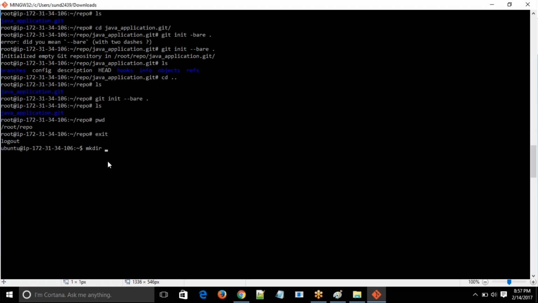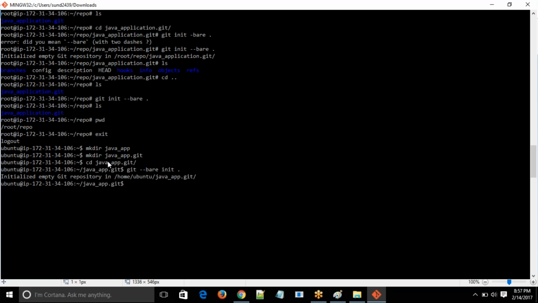Okay, mkdir java app.git. So this is the repository that I have to create. So java app.git is the repository, and git init should be with hyphen hyphen bare, in this dot, in this current directory. So you see now the git repository got initialized. Now if you see PWD, this is the place where the repository is there.